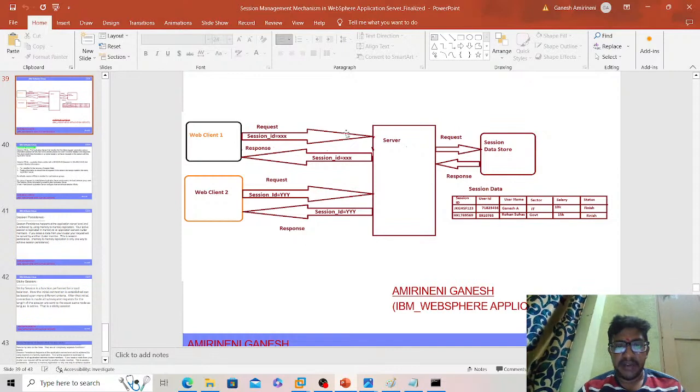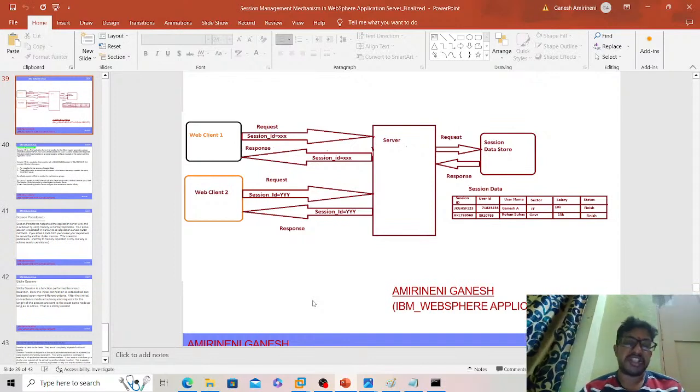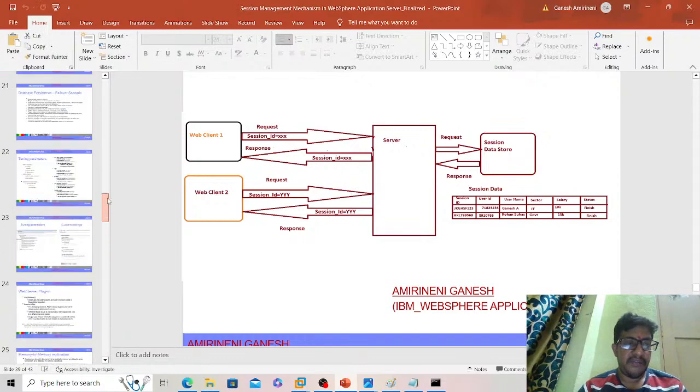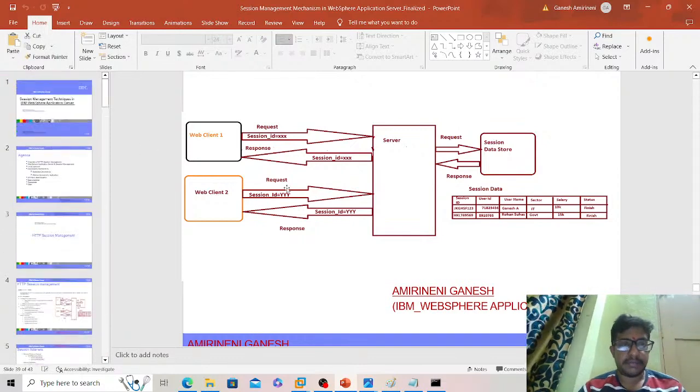This is the main information. Okay, this is about the session. What are sessions and how to use them? Session management plays a key role in our organization. Session management is a very key role in this WebSphere application server.